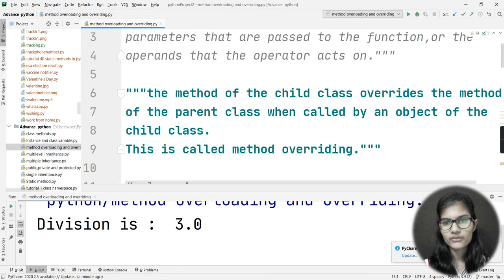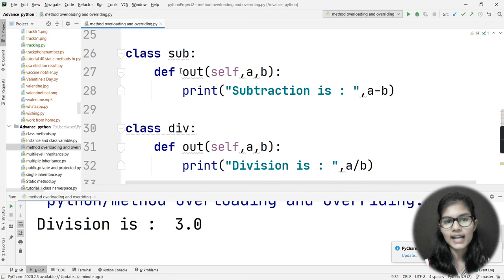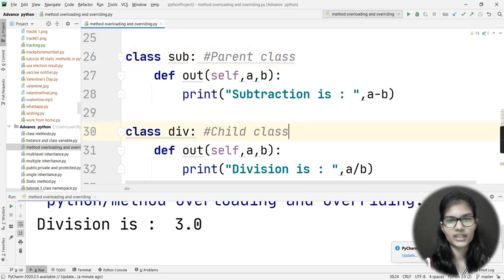Now, just come above to the line where I have written the definition and read the definition: the method of the child class overrides the method of the parent class when called by an object of the child class. So actually what is happening here is that I had given the same name for both of the functions, right? For my parent class, the sub is the parent class. Let me quickly write out that thing here. So this is my parent class, right? And this division is my child class, right? So I would write here child class.